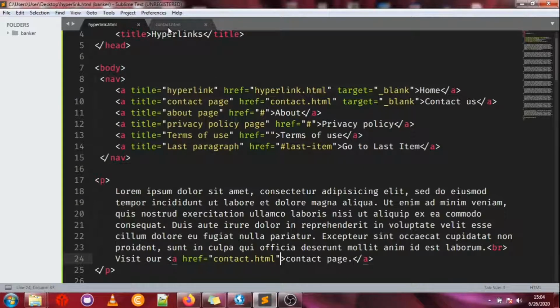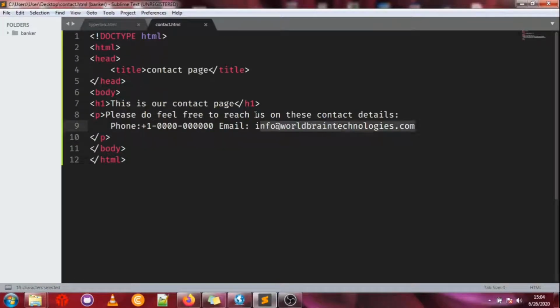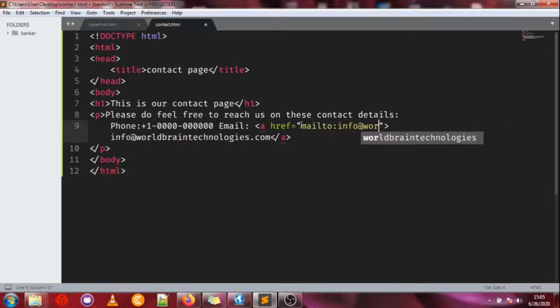Now you can actually link these emails to make them clickable. For example, I can have an a href equal to mailto, and you can mailto info@worldbraintechnology.com. So that means as soon as I click on this, it's going to try to open an email client to send an email to this address.